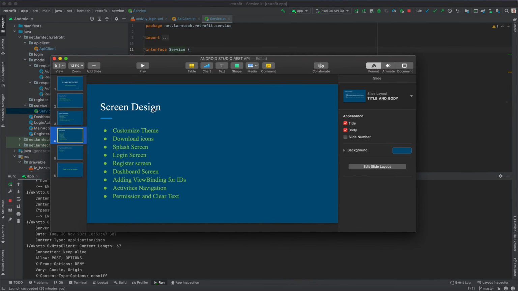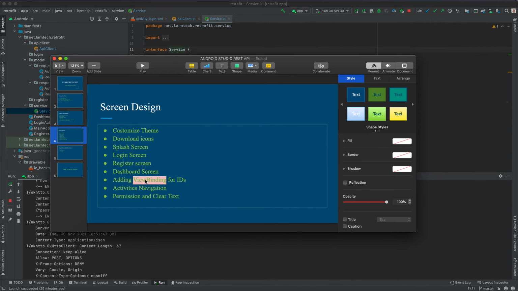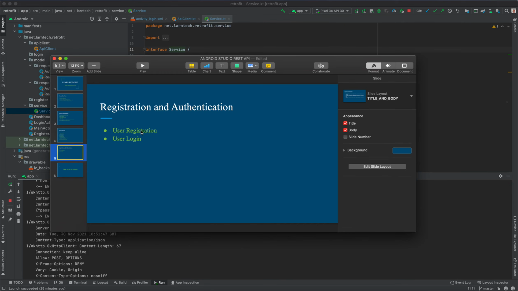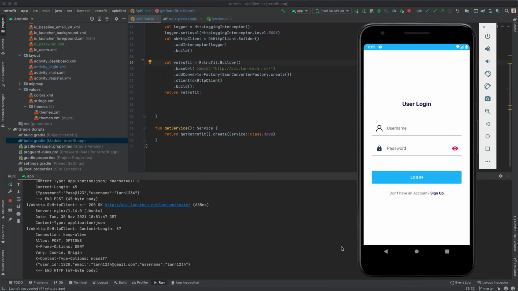And then we are going to do screen design. We are going to customize our theme, download icons, design the screens, that is splash, login, register, and dashboard. We are going to use view binding to find IDs. We are going to do activity navigations, permissions, and clear text. And finally, we are going to do actual registration. Let's begin by creating a new project, to which we are going to add the libraries.